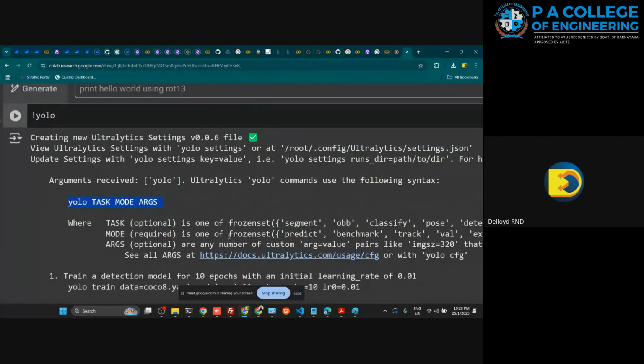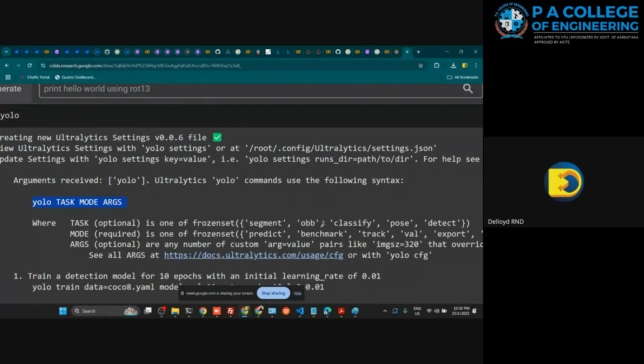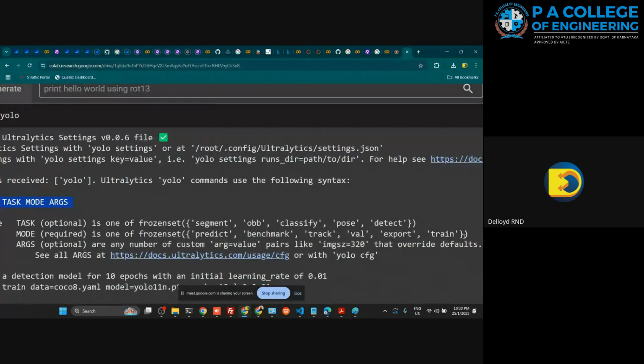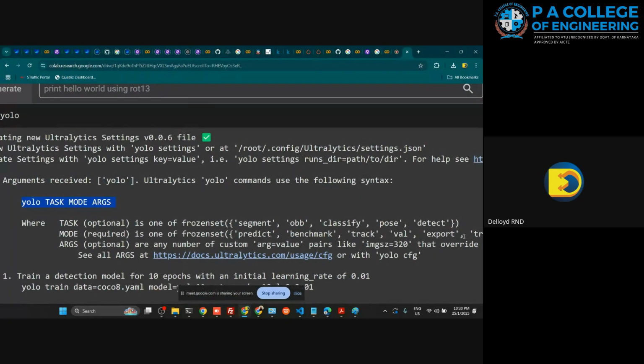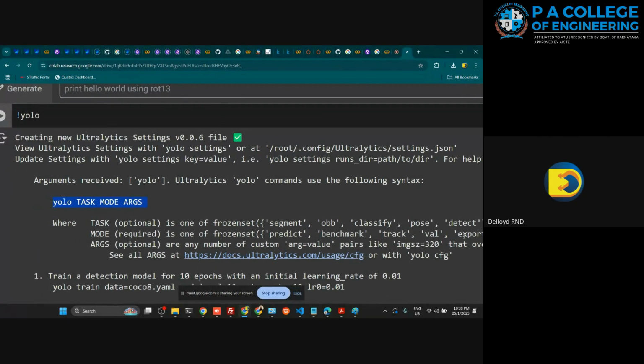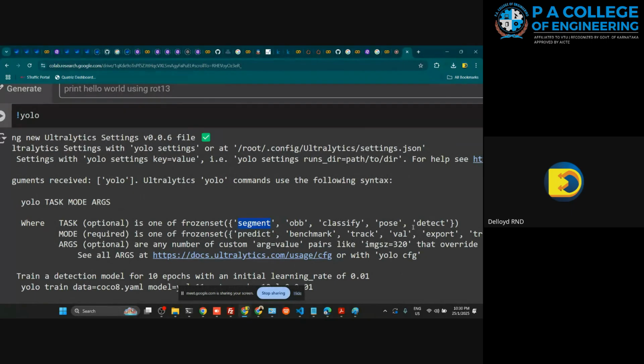Can you see clearly now? I hope. To run the YOLO command, you need to specify the task. The task can be segment, OBB, classify, pose, detect, etc. Then the mode like predict, benchmark, track, validate, export, train, etc. So if you are trying to do the YOLO task for segmentation, then you will use task equal to segment. If you want an object detector, you will use task equal to detect. If you want human skeleton pose estimation, then you will use pose.